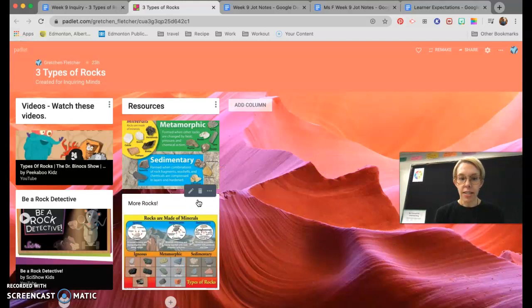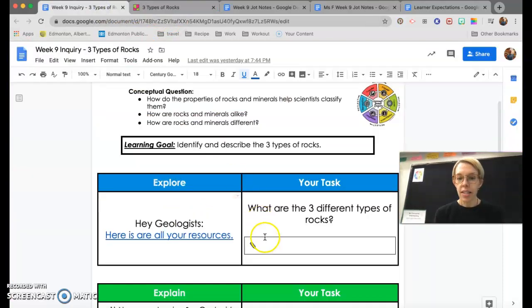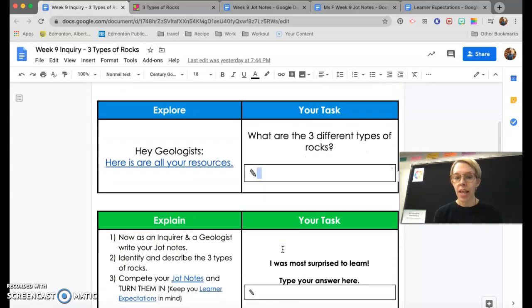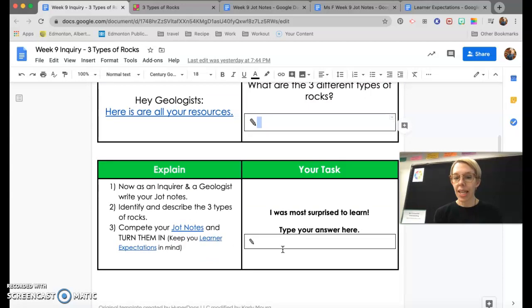All right, so when you're done that, I need you to come back and tell me, what are the 3 types of rocks? Type it in. That's the explore. Then we get to explain.